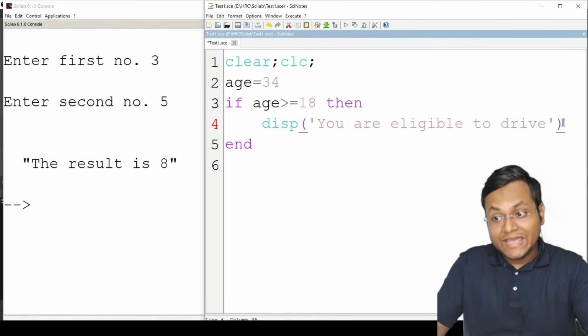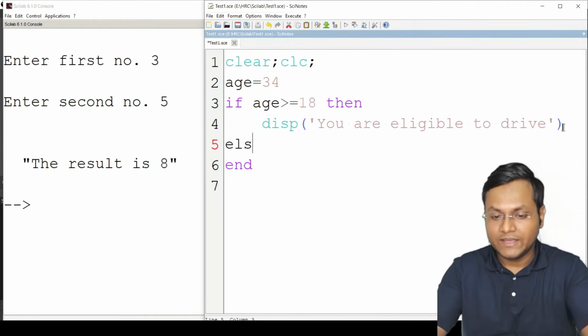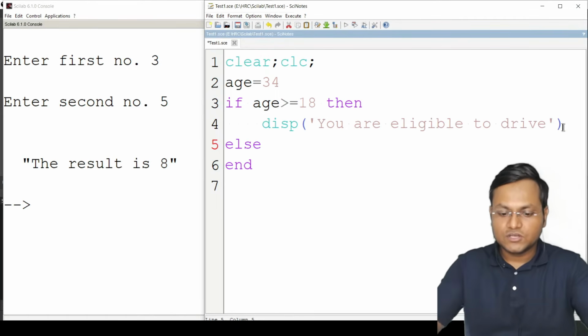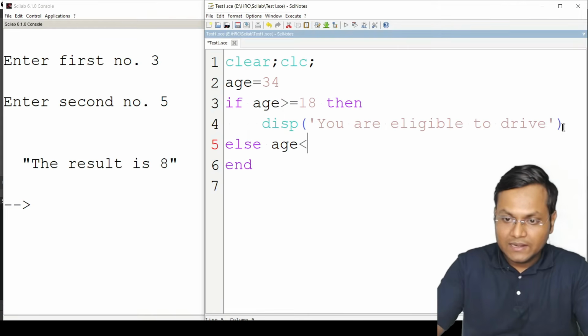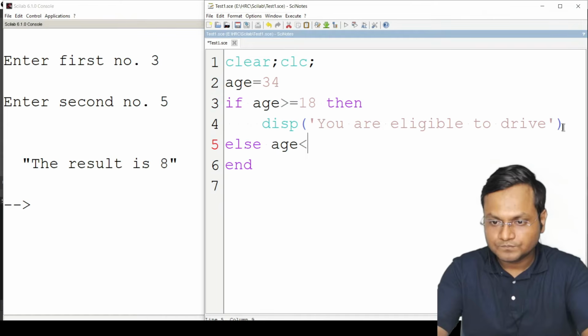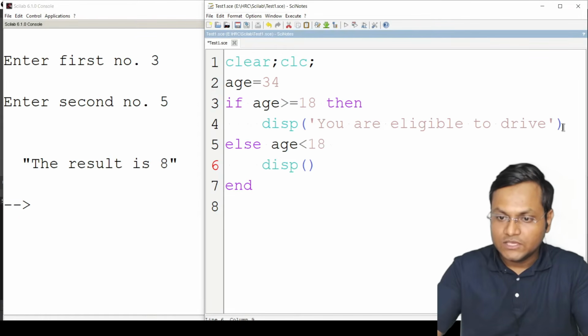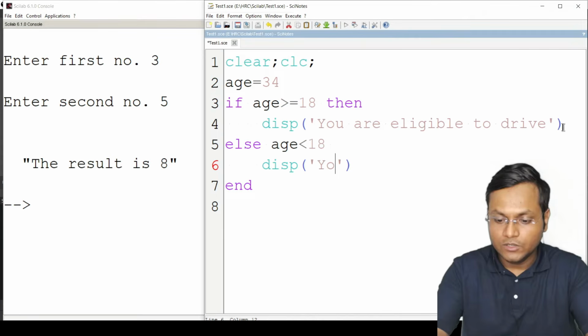I have to enter else also. If this condition is not being met, what is going to happen? Else, I'm going to enter another condition. Age is less than, let's suppose, 18. I don't need to write then in this case. For all cases other than the initial case, you are not eligible to drive.